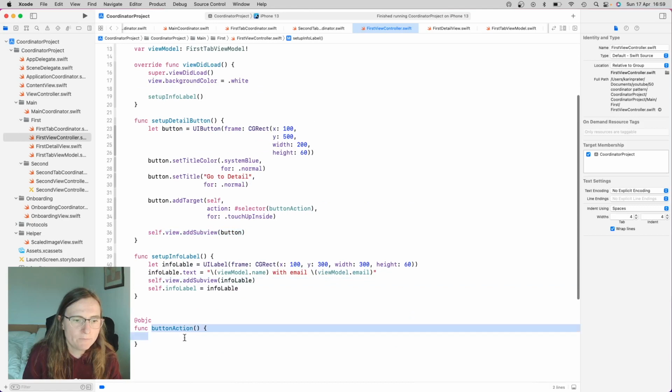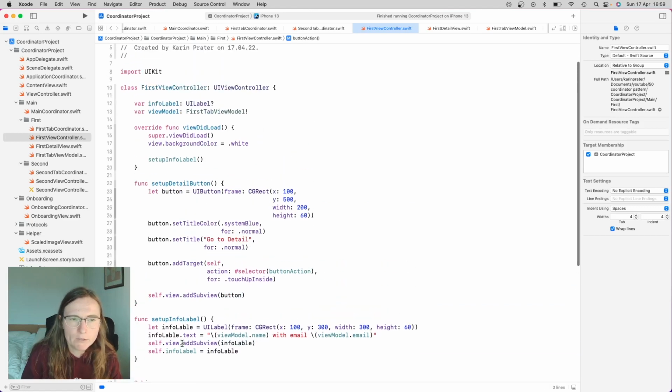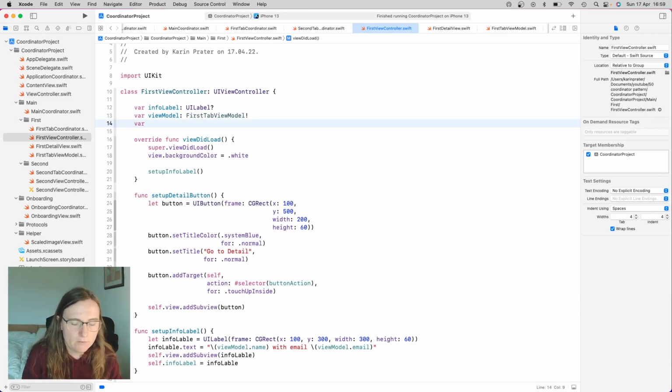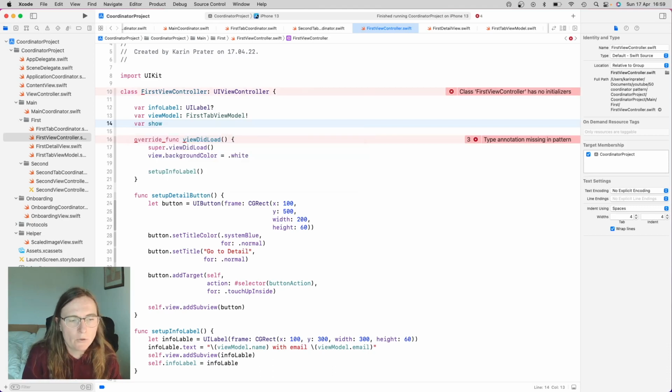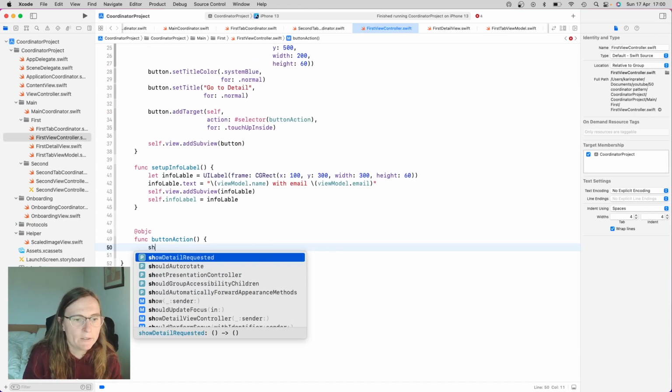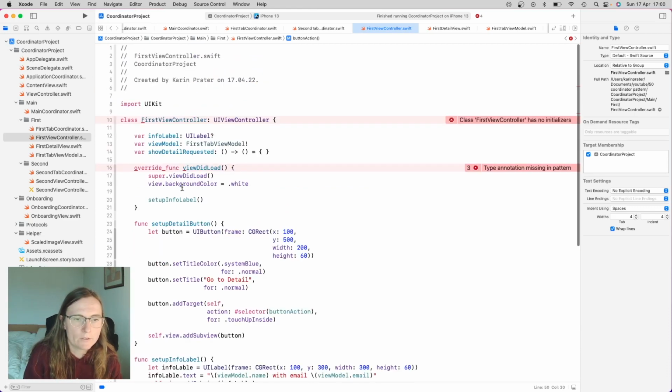So I also need to just go to detail. This view controller is not supposed to do that. I need to pass this action up to my coordinator. So I could have here another property, a closure, show detail requested. This is a closure that doesn't take any arguments, and I'm just starting with an empty action call. And when I am tapping on this button, I'm going to execute this closure.